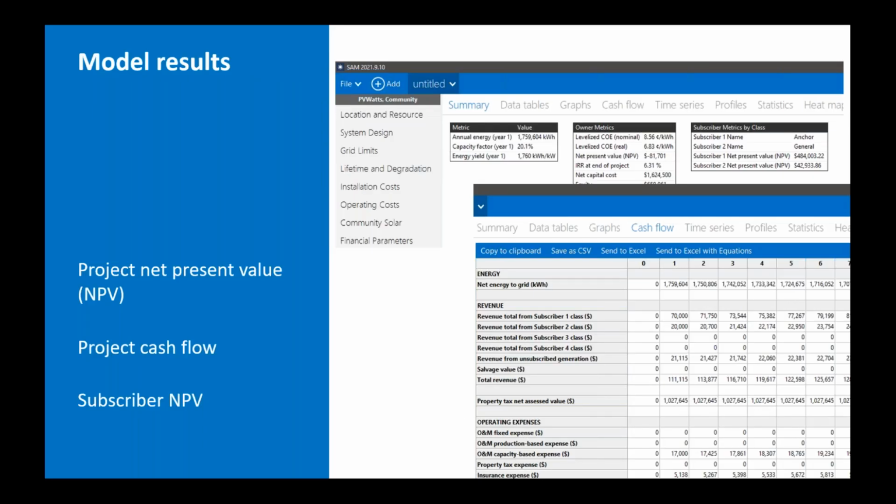So the community solar model generates a complete set of results. So we have all the hourly and sub-hourly time series data from the performance model that you can explore, and we have annual cash flow line items as well. But the main output metrics that we'll be focusing on for the community solar model are the project's net present value. So that's calculated from the project's after-tax cash flow, and then also the subscriber net present value if you're considering the subscriber perspective.